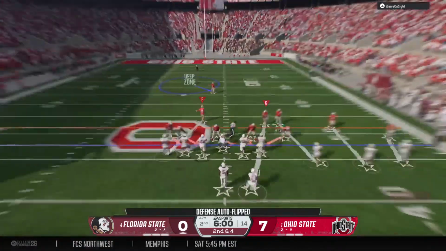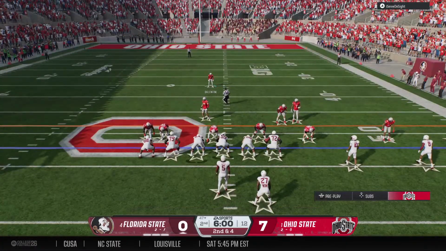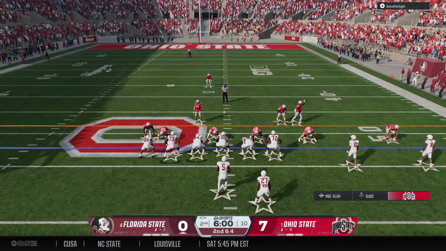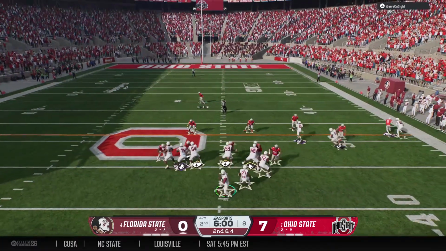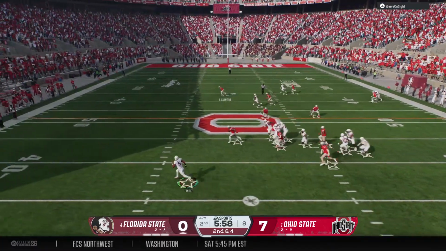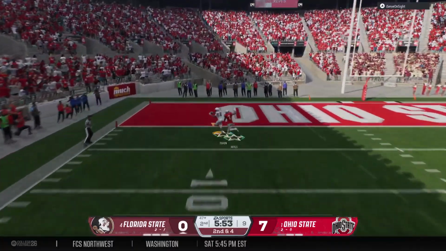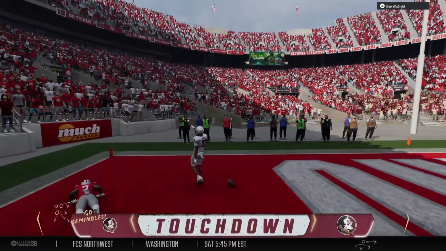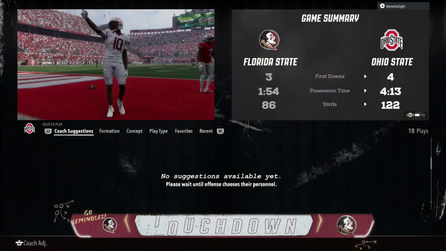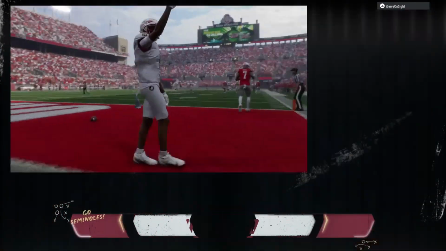Here we go. First play of the quarter. Offense setting up for a 2nd down play. Quarterback looking to connect with the receiver here. Throws it deep downfield to the left. He makes the grab in the end zone. Touchdown, Florida State. Well, that's a thing of beauty right there.